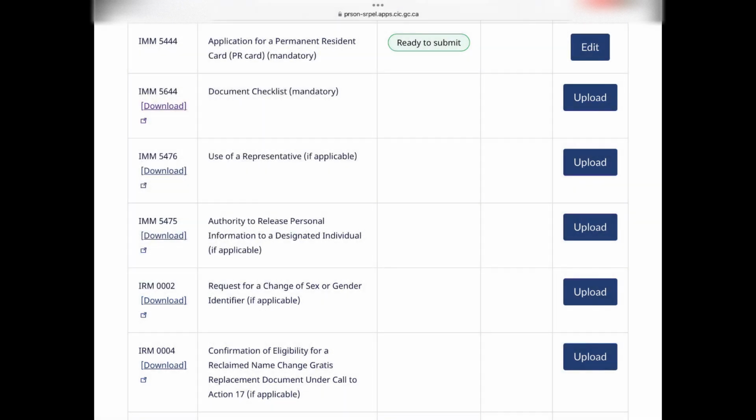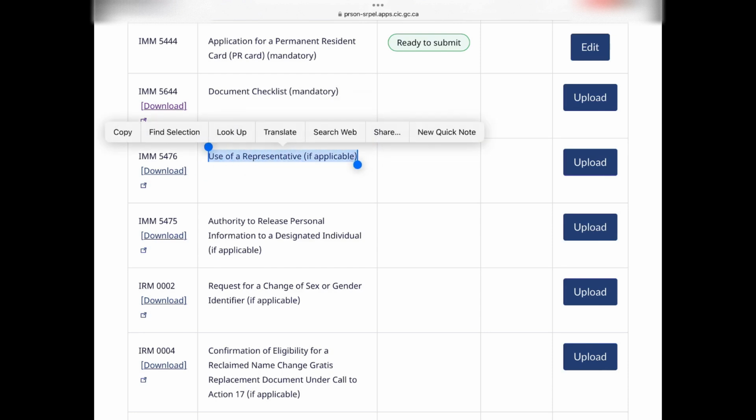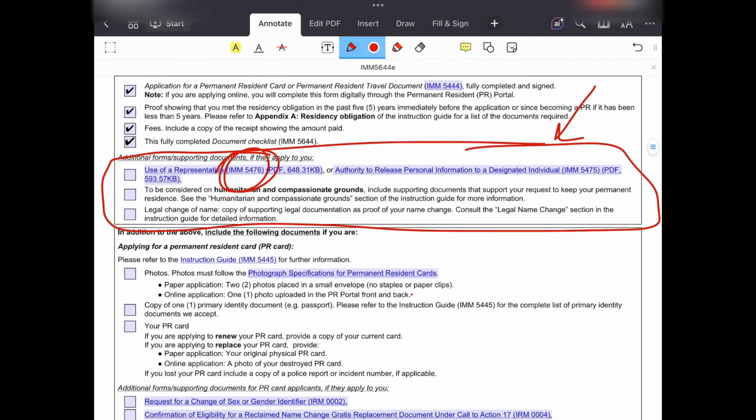But again, as I mentioned before, for the sake of this video, I am not using a representative, so I do not need to fill out this form and I can just leave it blank and ignore it. We are saying that I am applying to renew my own PR card without a representative, so I can just ignore this. I do not need to check this box. I just have to leave it blank, and then I can move on to the next document.